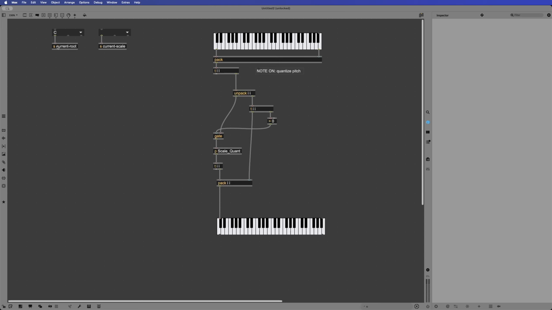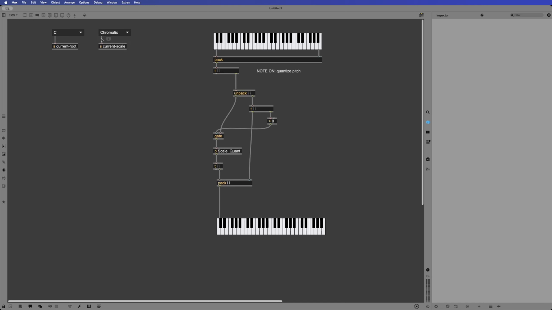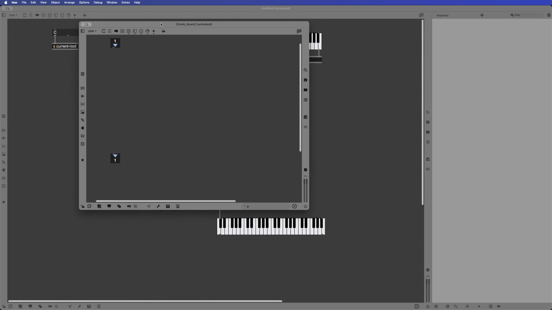So now we have C through B, and this will be 0 through 11. That's the index that's coming out of the first outlet. That'll be what our current root is set to. And then the current scale, for simplicity's sake, let's just do two: chromatic and major. And so again, we're just using the first outlet for the index, so 0 for chromatic and 1 for major. And that's all we need for that. So going into our subpatcher, let's make the scale quantization code again.